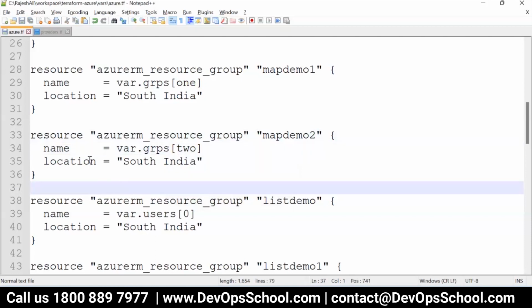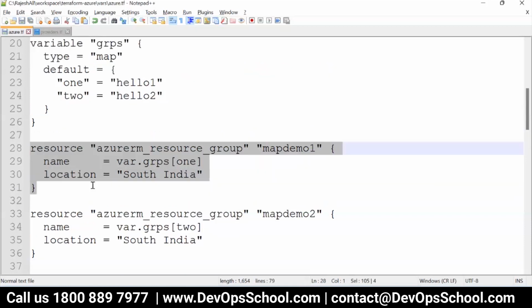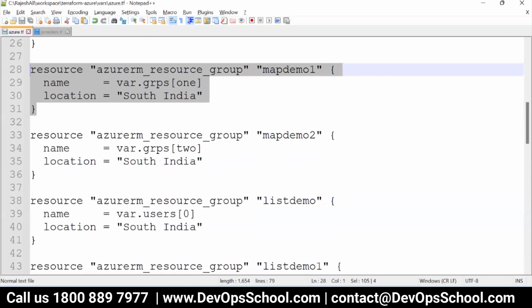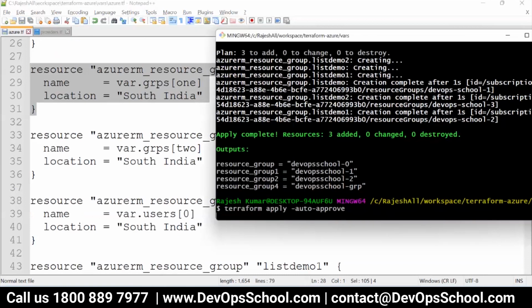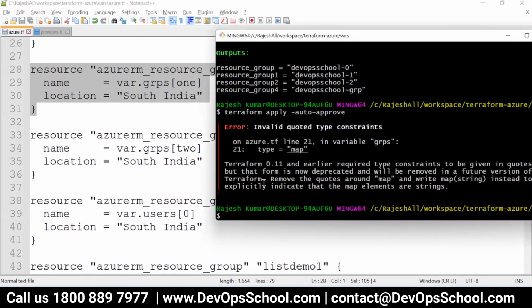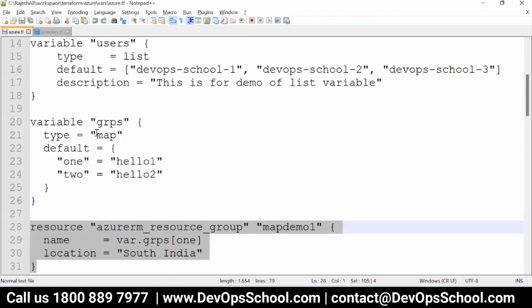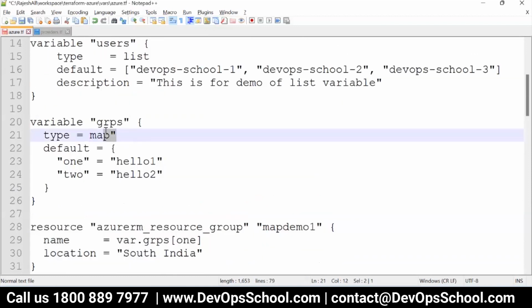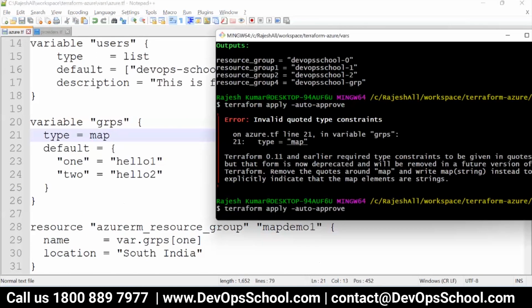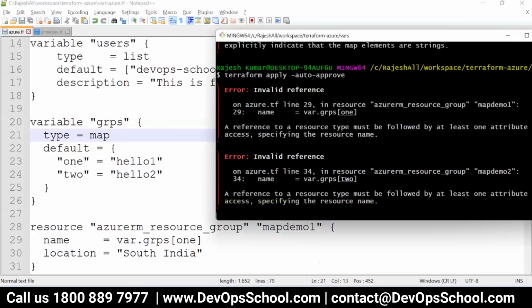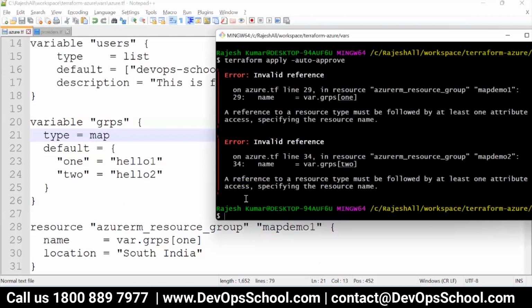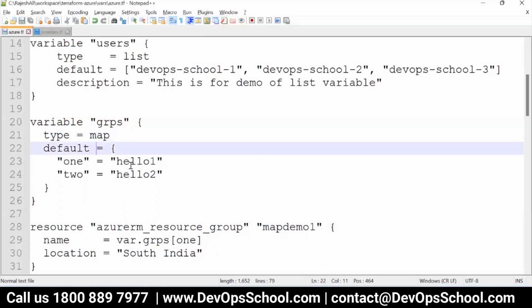Okay, so this is also, you can do that. Map demo 1, map demo 2. Let me run this. There's a spelling mistake somewhere. Line number 21. Again, this is the deprecations. You can ignore that warning also, but right now I don't want to override some of the warnings. And here it says another error. It says invalid reference. So where is the mistake?